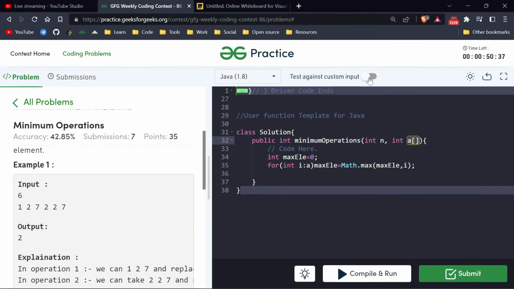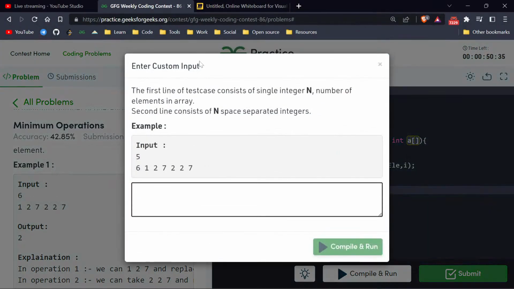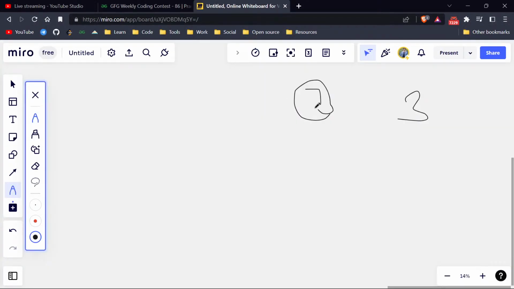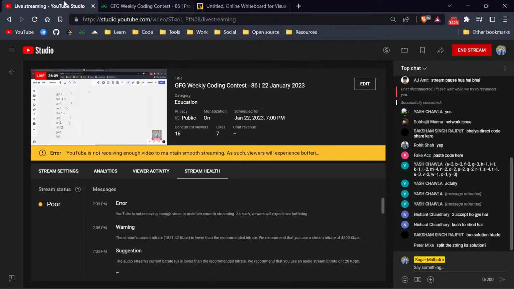So let me confirm this thing. 5 and 1, 2, 3, 4, and 5. Total number of elements was 6 here, 1 here. So first of all we will take these 3 values, and after that these, and then this. So the answer should be 3. Then our brute force approach will work.